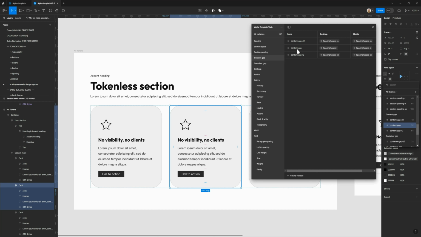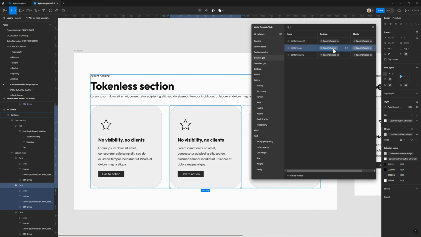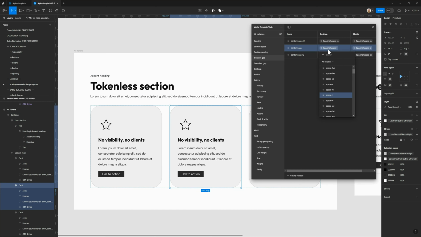And you always have to do this beforehand, obviously, because if you do this later, then there's no benefit, right? So making sure that your containers, your cards have a content gap, or your containers have a container gap will really benefit your project, will give you much more control over your spacing and contents. You can change this to any spacing token that you want.